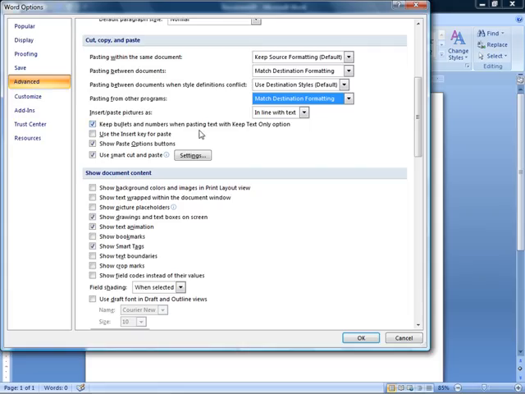Keep bullets and numbers when you're pasting them. I like that. Use the insert key for paste if you wanted to. It's a shortcut. Or Control V will always work. Show paste options buttons. Those show up when you're pasting. Use Smart Cut and Paste. And all that means is that if you were to select, let's say, one paragraph and you inserted it into the middle of another document, it would automatically insert the right number of blank lines before and after so that it blends into the new destination document much nicer.